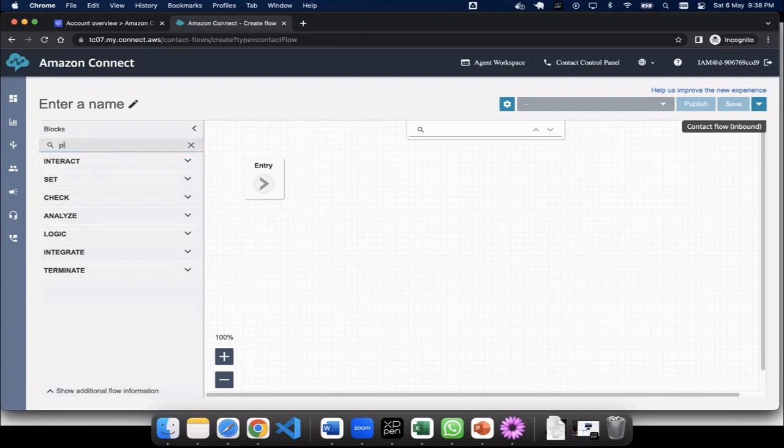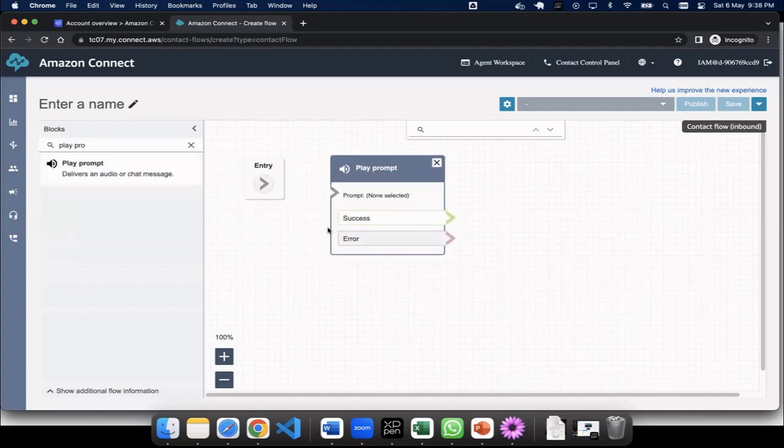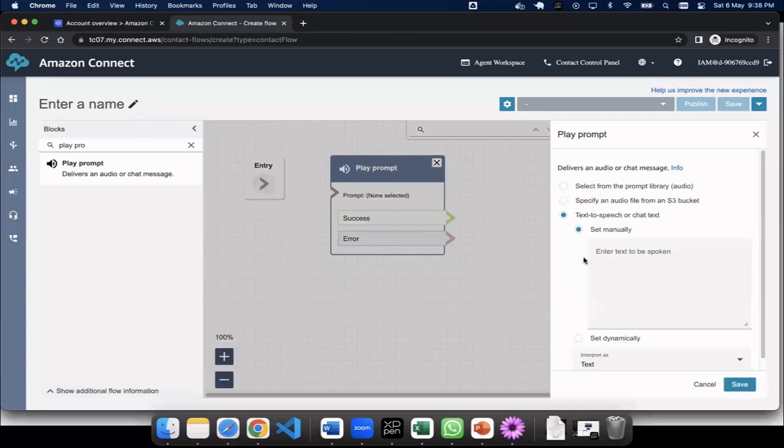So I'm going to search over here, play prompt. Now you have to drag this, click on it and drag it over here. When you click over here, and what sound you want to play, click on this play prompt and click on this text to speech option and write, thank you for contacting Best Buy.